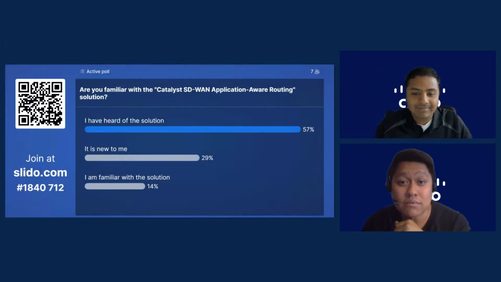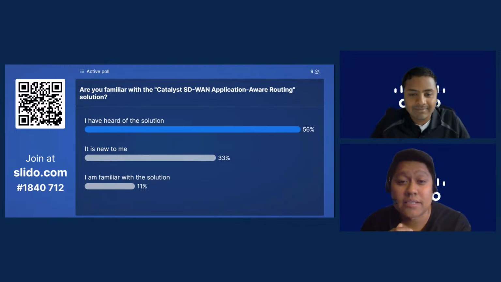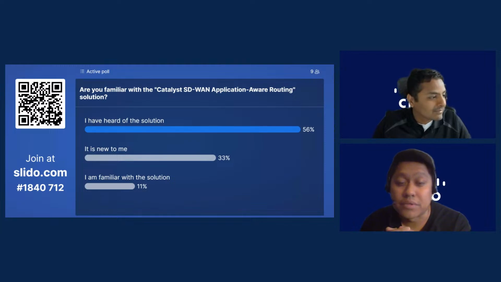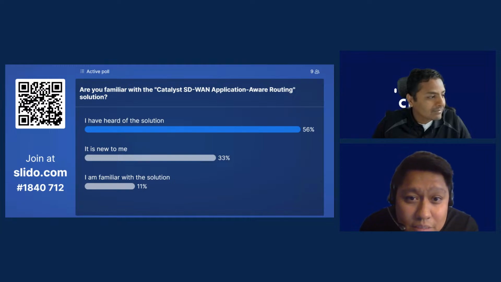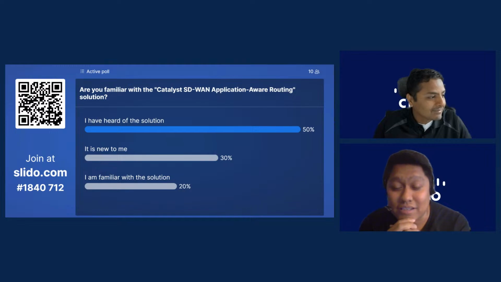So with that said, I'm going to open it up to our first Slido question. Here we're asking, are you familiar with the Catalyst SD-WAN application aware routing solution? Your choices are, I have heard of the solution, it's new to me, or I am familiar with the solution. Looking at the results, the majority, 56%, say I have heard of the solution.